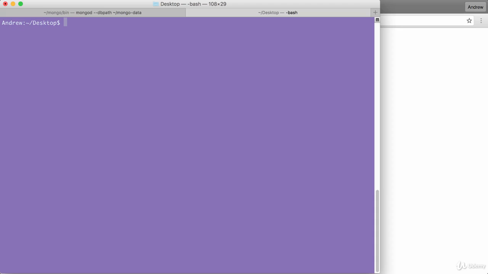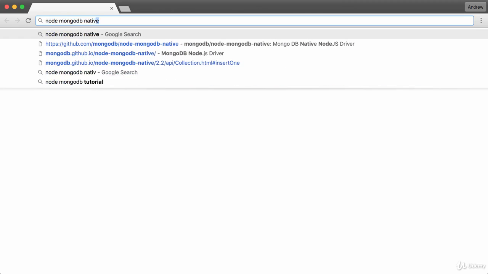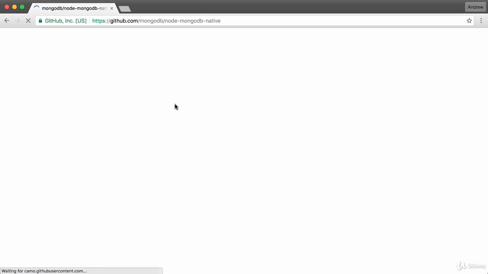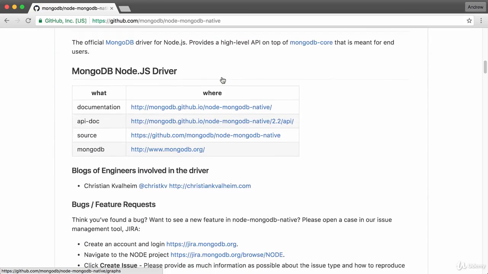To connect to our MongoDB database from inside of Node.js, we're going to be using an NPM module created by the MongoDB team. It's called Node MongoDB Native, and it includes all of the features you'll need to connect to and interact with your database. To get to it, we're going to Google Node MongoDB Native. The GitHub repo, which should be the first link, is the one we want, the Node MongoDB Native repository. And if we scroll down, we can take a look at a few important links.